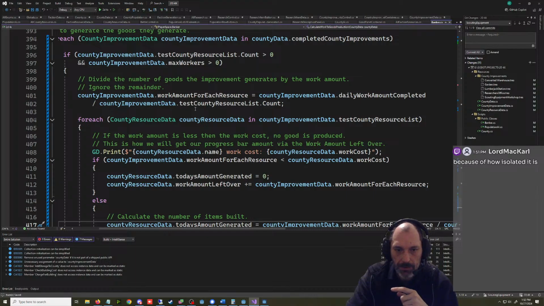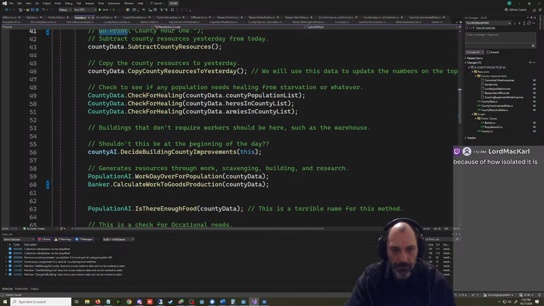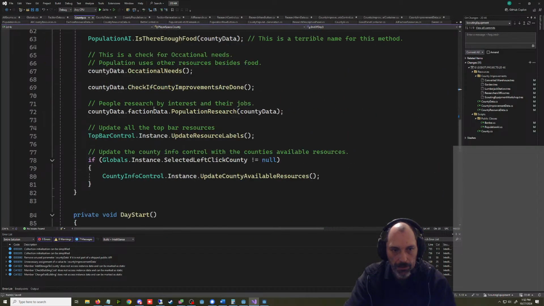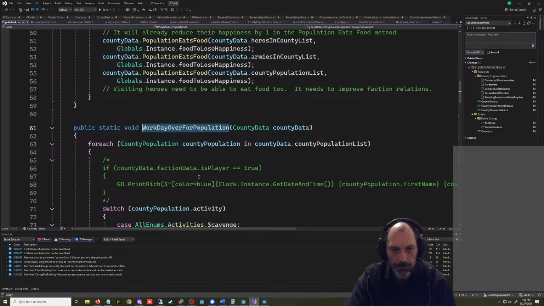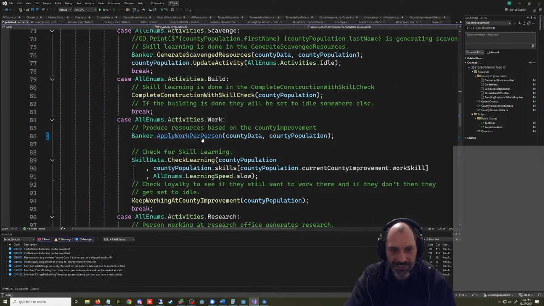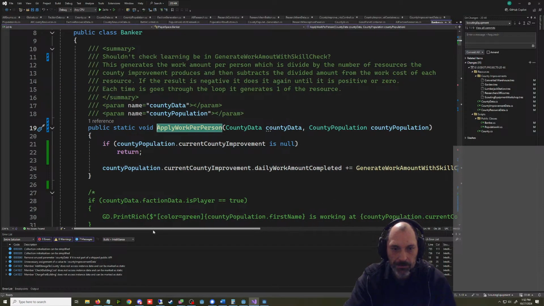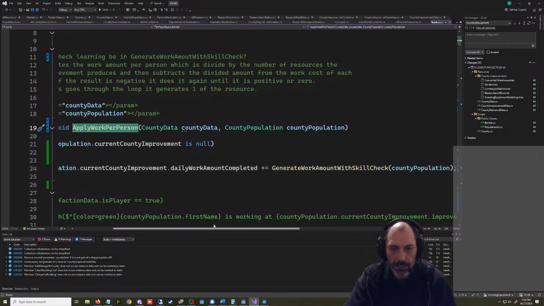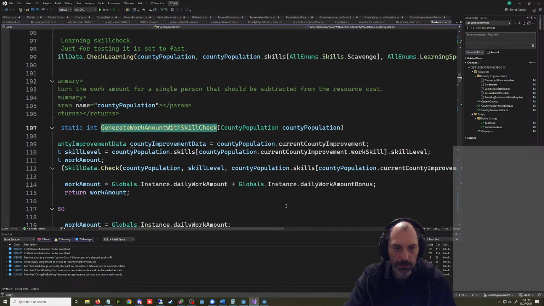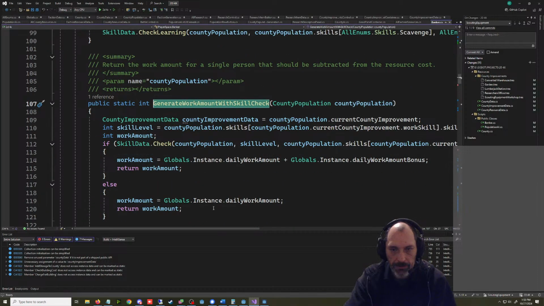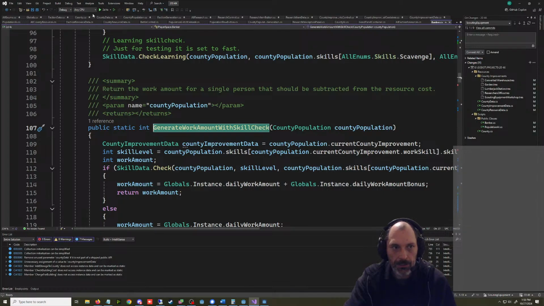Maybe it's the other thing that we were doing, because I have switched back and forth on this stupid thing that I'm working on multiple times here. We shouldn't generate work amount with skill check. What are we doing here? Work amount. Return the work amount. We're not checking any lists here, so that should be fine.